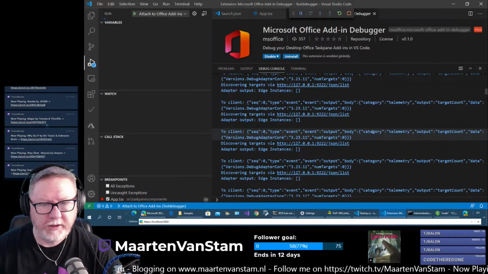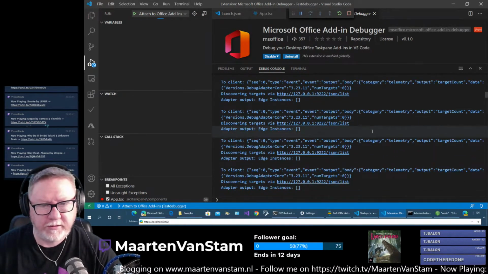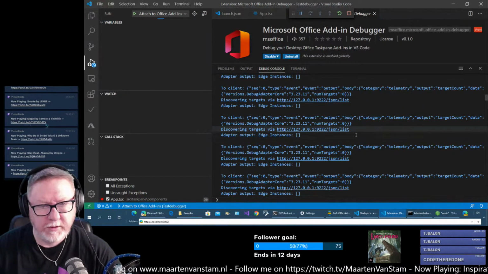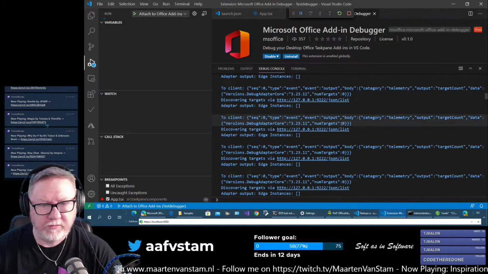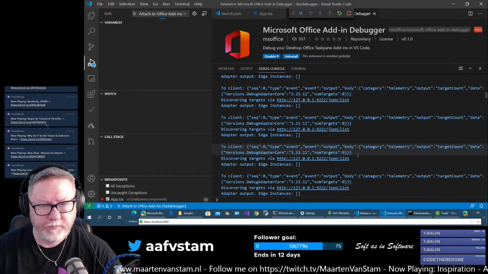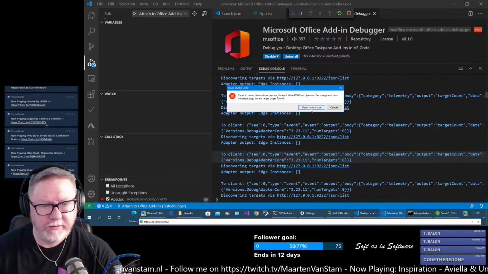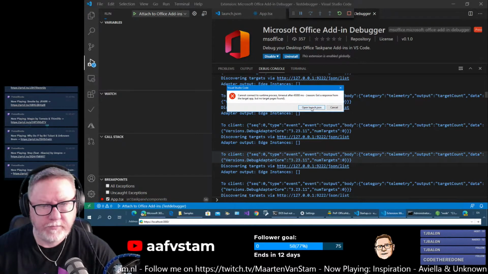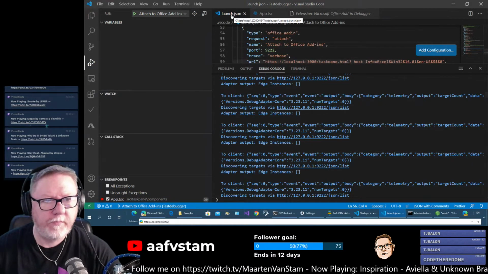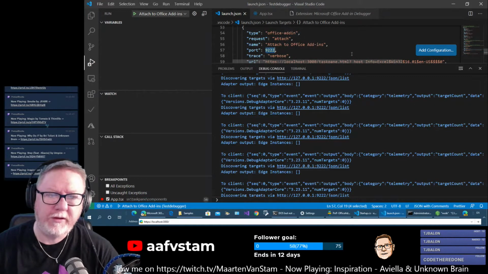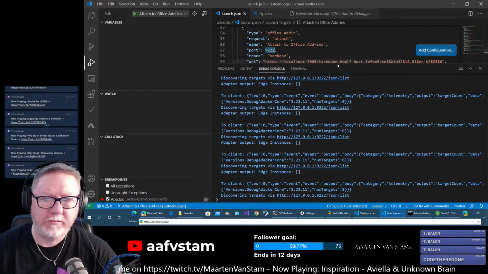Looks like it's repeating something, trying to connect. But it says 9222. That's what it was in the config. My guess it would be 3000, but I'm not sure.